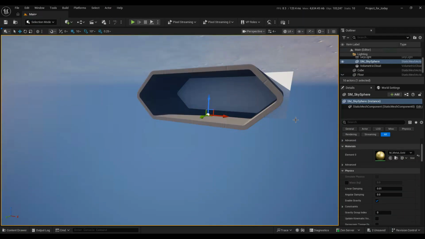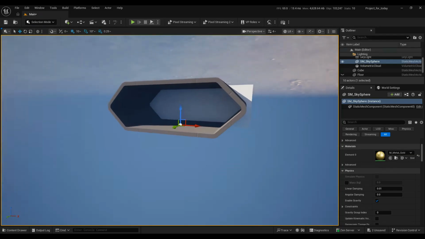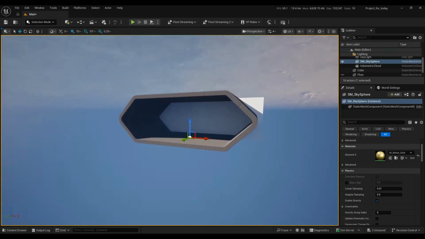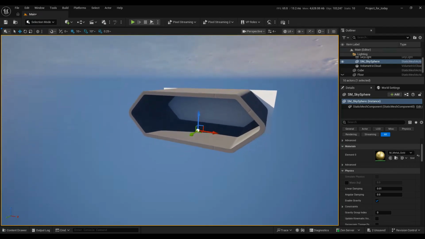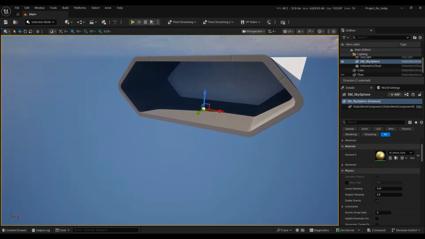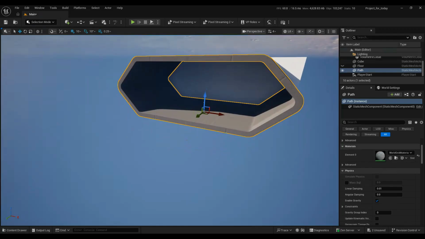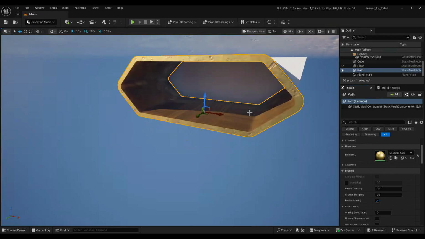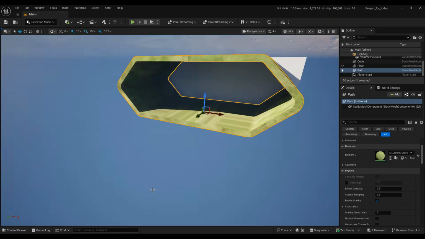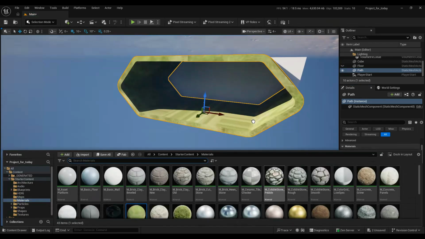So I have restarted Unreal, and let's work on this material here. So this is the spaceship selected. Back to the content drawer. Let's just click a material. See the material is changing. Okay, let's try a grass. Any material is working now.